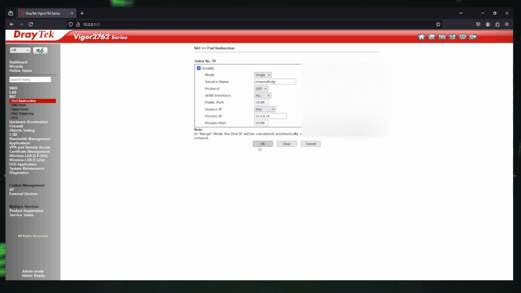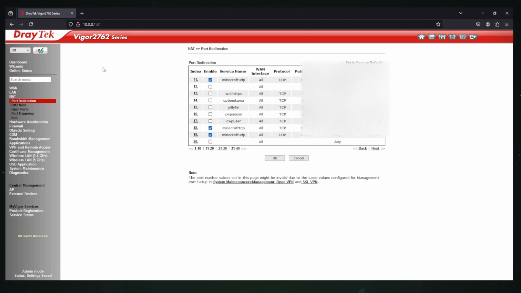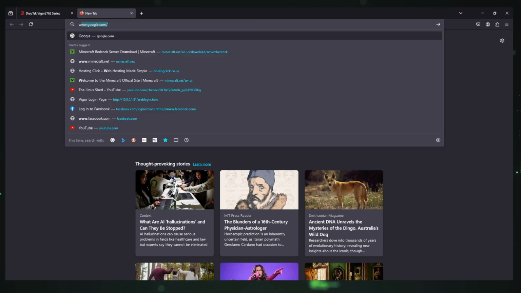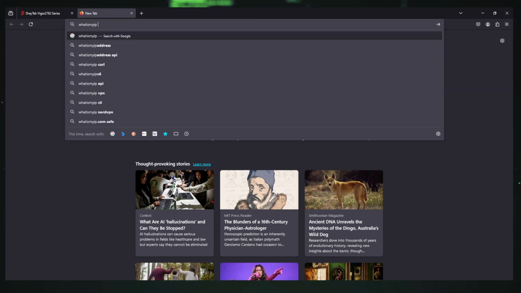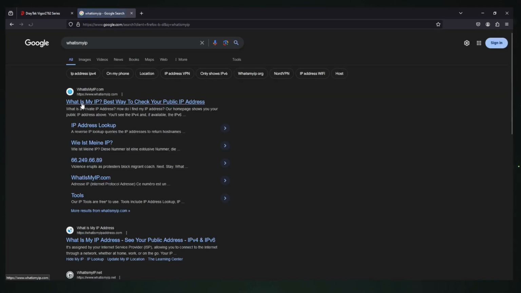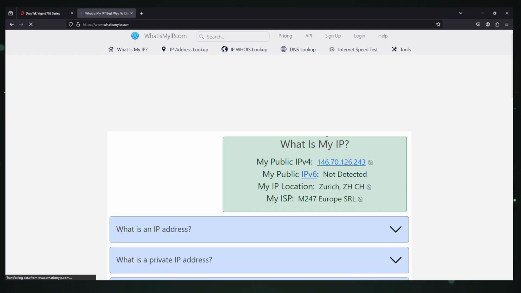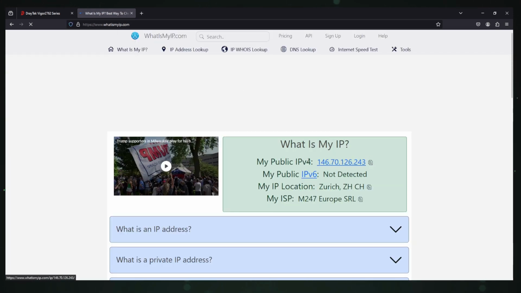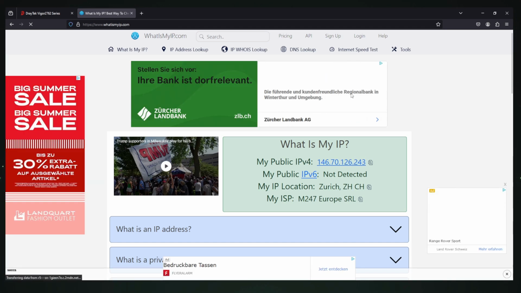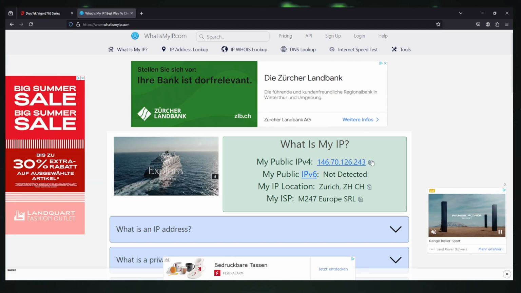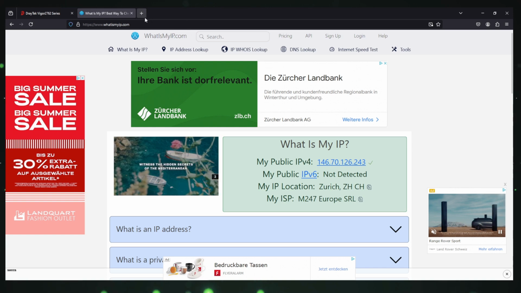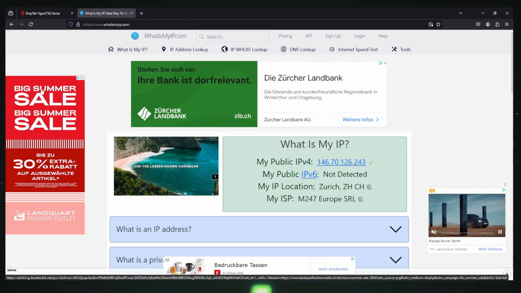Once that's done, you will then need to go onto the internet and find out what your public IP address is. To do that, I normally type what is my IP address, or what is my IP, and then click on what is my IP, and it will come up just here. This is not my public IP because I'm running on a VPN, so that's not mine. So copy that IP address, and then tell your friends or family to go into Minecraft.